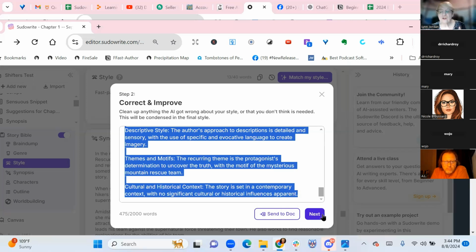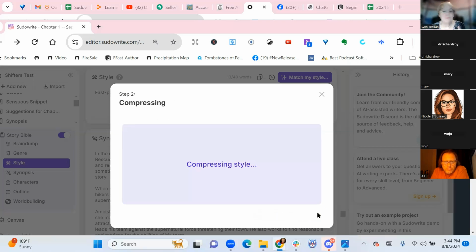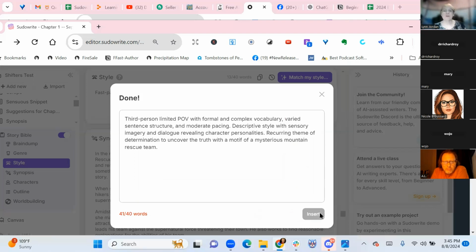And the reason for that is your style box only has room for 40 words. So it has to compress it a lot. But you might want to keep that longer description. Okay, so here we go to 41 words. Third person limited point of view, formal complex vocabulary, varied sentence structure, moderate pacing, descriptive style, recurring theme of determination. I would definitely take that out because it's got enough determination as it is.